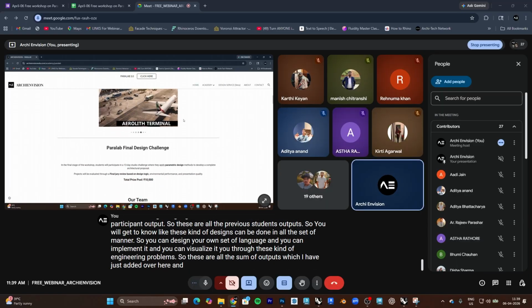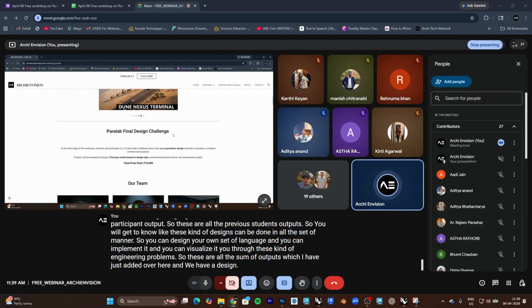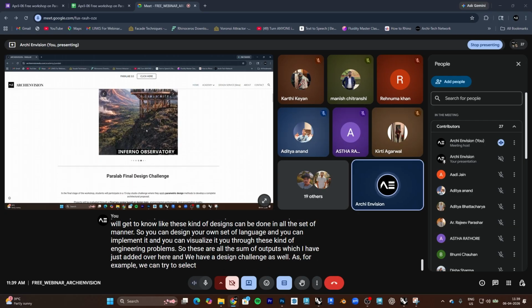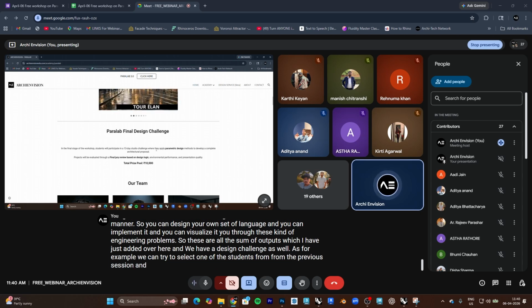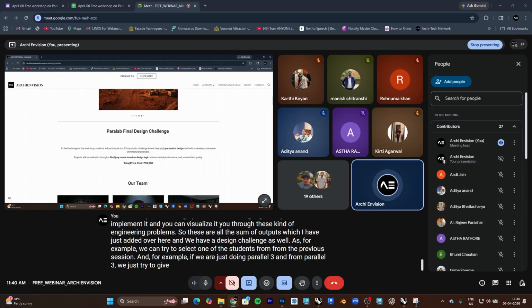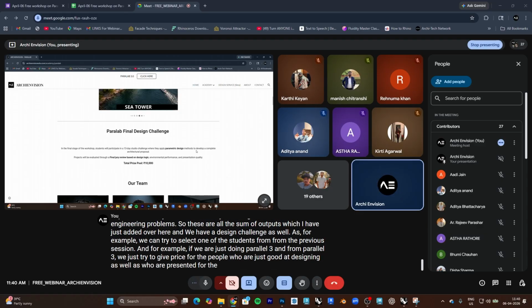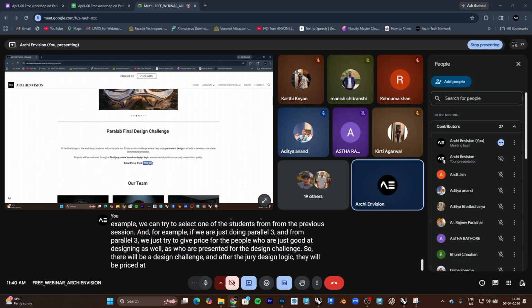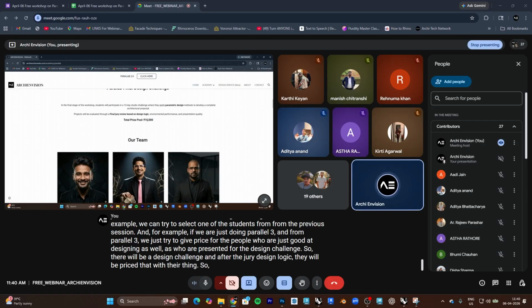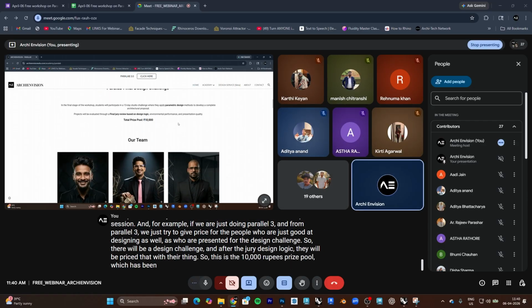And we have a design challenge as well. For example, if we are doing Paralab 3, we will try to give prizes to the people who are good at designing and who present for the design challenge. There will be a design challenge, and after the jury reviews the design logic, they will be awarded. There is a 10,000 rupees prize pool, with one, two, three slots.